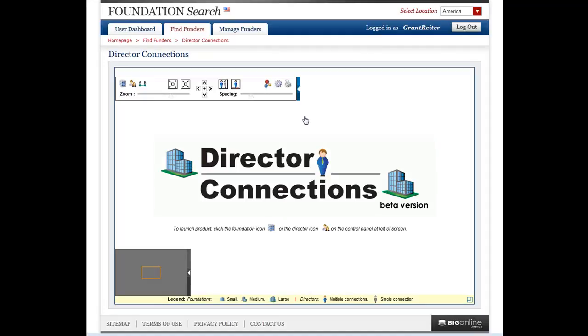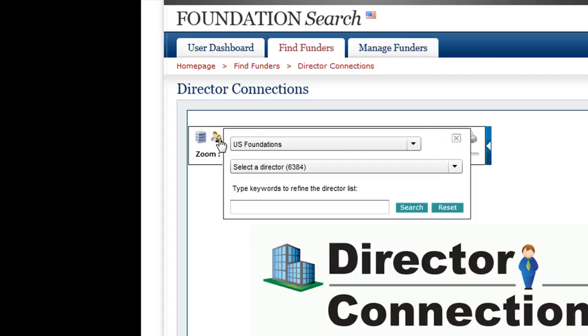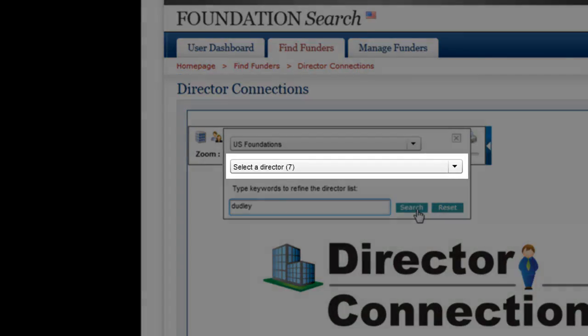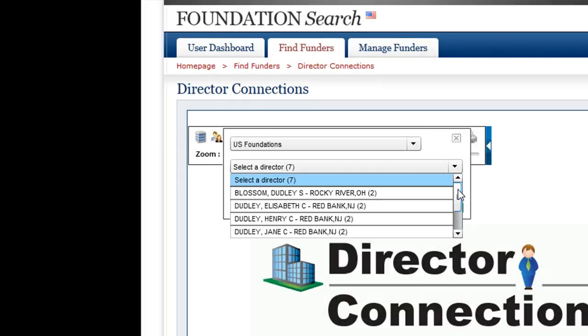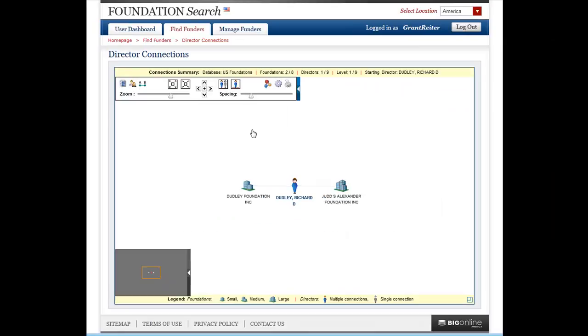The best way to get familiar with Director Connections and all of its capabilities is to start up a new map and explore. For example, let's look for Richard D. Dudley from the Dudley Foundation. I can click on the director icon to open the director selection pane and search for the name Dudley. To narrow down the list, I can see 7 directors with the name Dudley, and I can scroll to find the one I'm looking for. Clicking on the name will open up the initial Director Connections map.